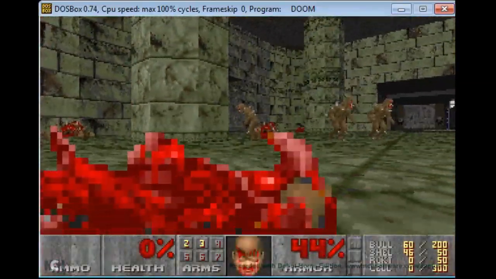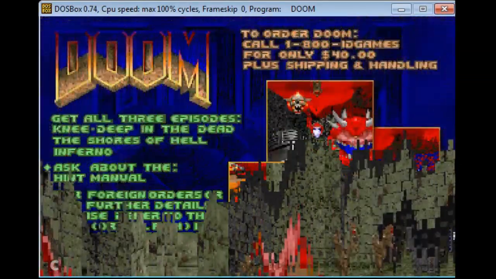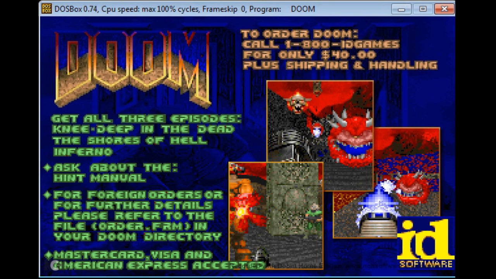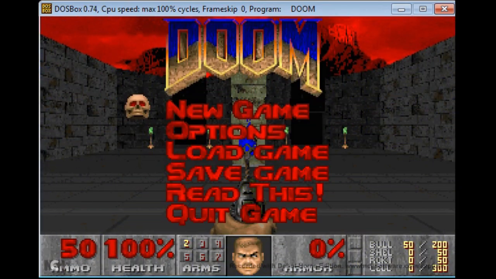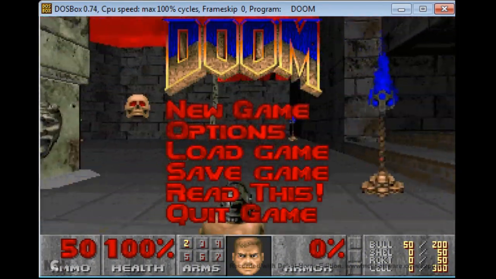So anyway, I'm pretty much an expert at Doom. I know all the technical stuff. I know how everything works. I know the levels like the back of my hand. I know all the secrets. And I am going to be playing the first episode, Knee Deep in the Dead. So you just press escape here. This brings up the menu.